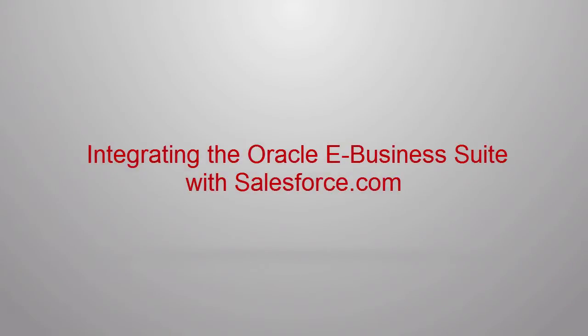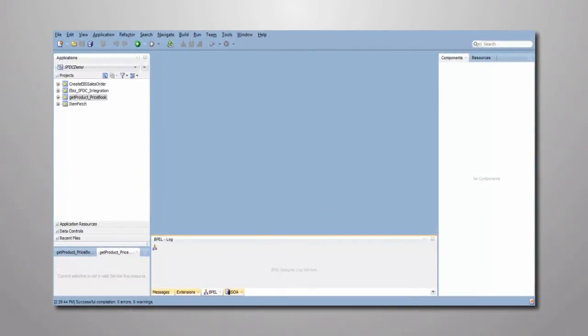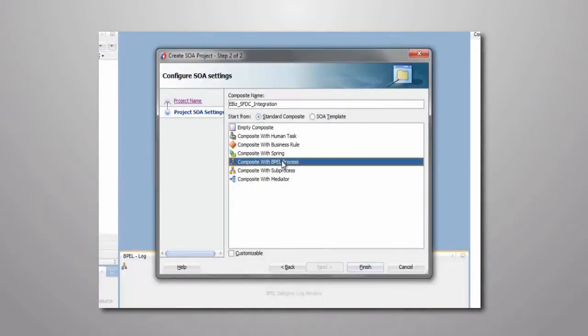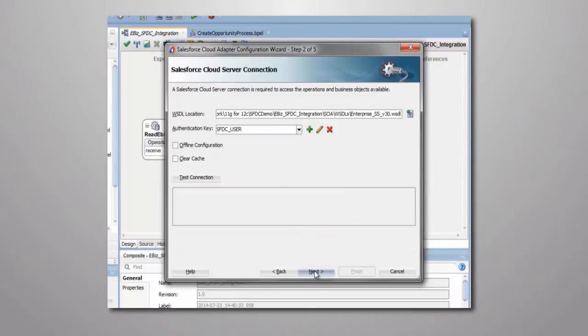Integrating the Oracle E-Business Suite with Salesforce.com. Here we show you how to create integration between Oracle E-Business Suite and Salesforce.com in Oracle JDeveloper. We will create a BPEL process to orchestrate the Salesforce.com to E-Business Suite integration and do message transformation. We will create a polling database adapter for account information in E-Business Suite, which will invoke the BPEL. Then we will create a Salesforce.com cloud adapter that will pass changes in account information into Salesforce.com.